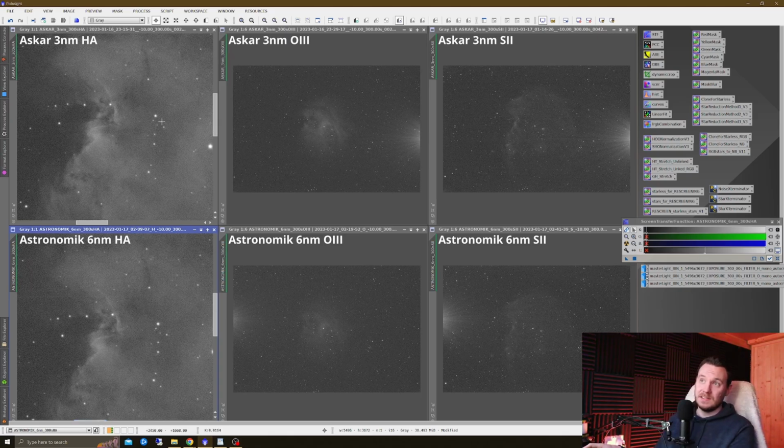Hopefully you can see that these stars look pretty much equally tight in all cases, so that bodes well for the ASKARs. There's certainly no blurring been introduced or anything like that due to bad filter glass. I don't think that sort of thing would affect filters of this caliber anyway. I think these are about £400 or dollars or so each, so they're certainly not the cheapest filters on the market. But it looks like you are getting what you pay for, which is always a good thing to see.